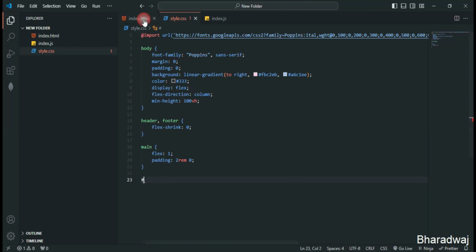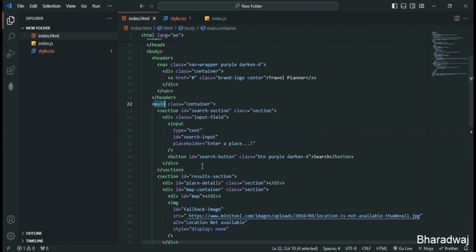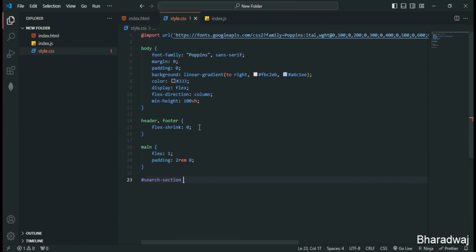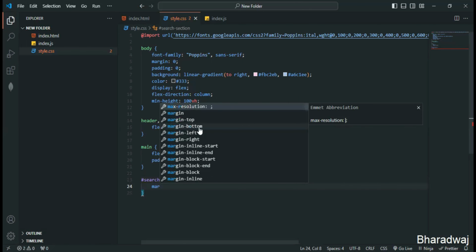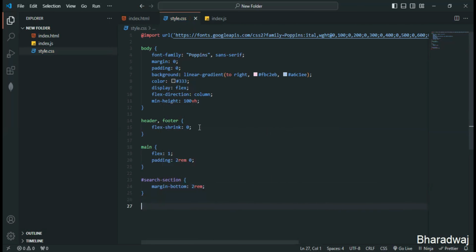Let's style the search section. So where is the search section? Within the input somewhere we have given, right? Here, not this one, basically the section. Within the section we have given search section. I'll copy this one and paste it over here. For the search section, I'll give margin bottom of 2 rem. So this is it for the search section.